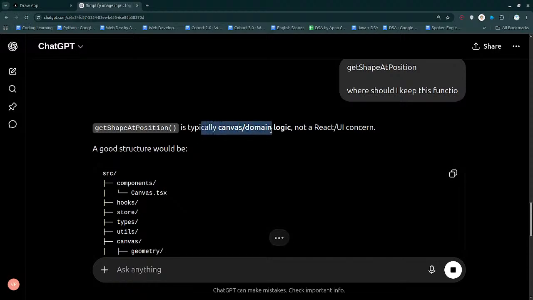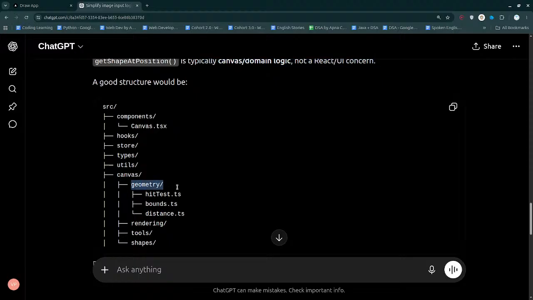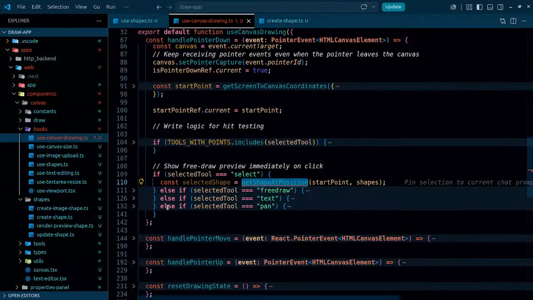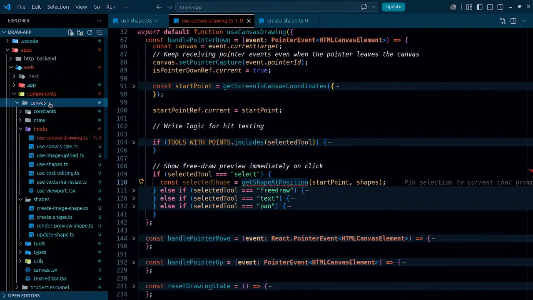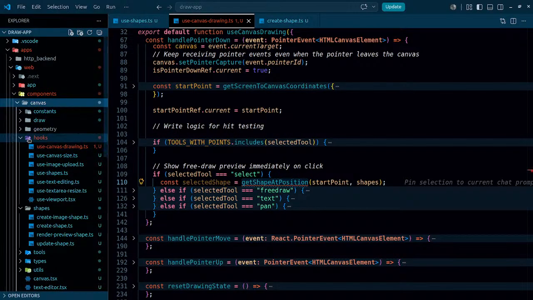Get shape is typically canvas domain logic, not a React UI concern. That is right. So canvas geometry, hit test, bounce and distance. Makes sense. So anything that is related to geometry we'll be having it here. Not bad actually, this makes sense. So whatever is related to geometry, we'll have everything right here. Let's create that thing here. So inside canvas we'll have geometry, and that is why we should take the help of AI. It gives us really good ideas.